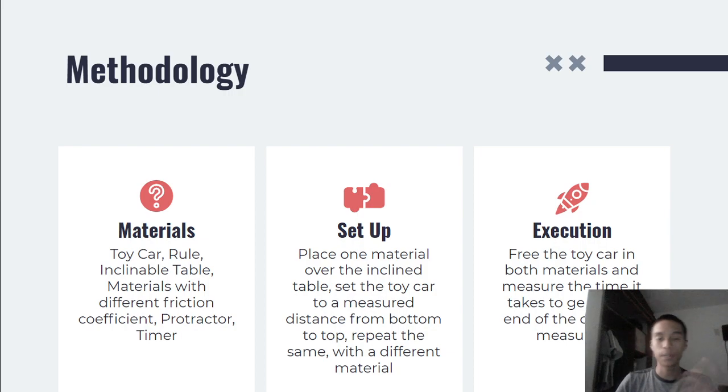And for the execution, we only have to free the toy car and start the timer. And when the toy car gets to the end at the bottom of the inclined table, we need to stop the timer. And now we have measured the time it took to travel all that distance. Now we have to repeat the exact same thing, but with a different material. In this case, the second material, the cloth.